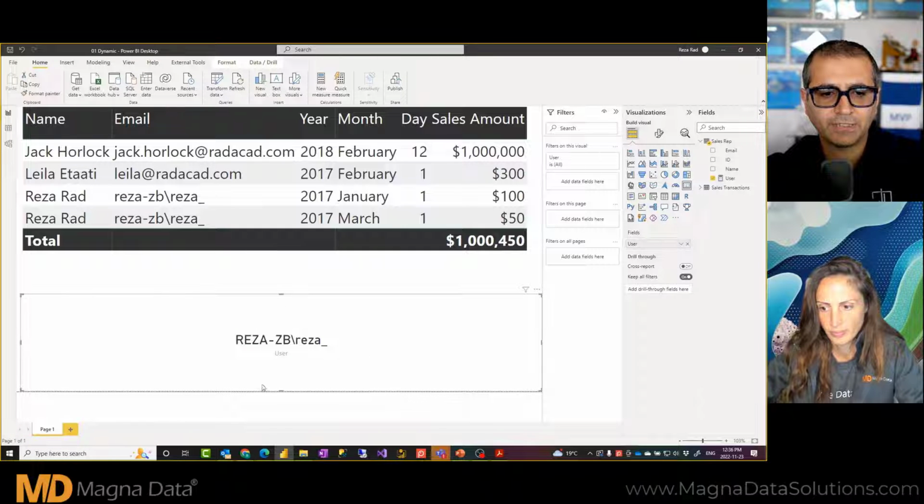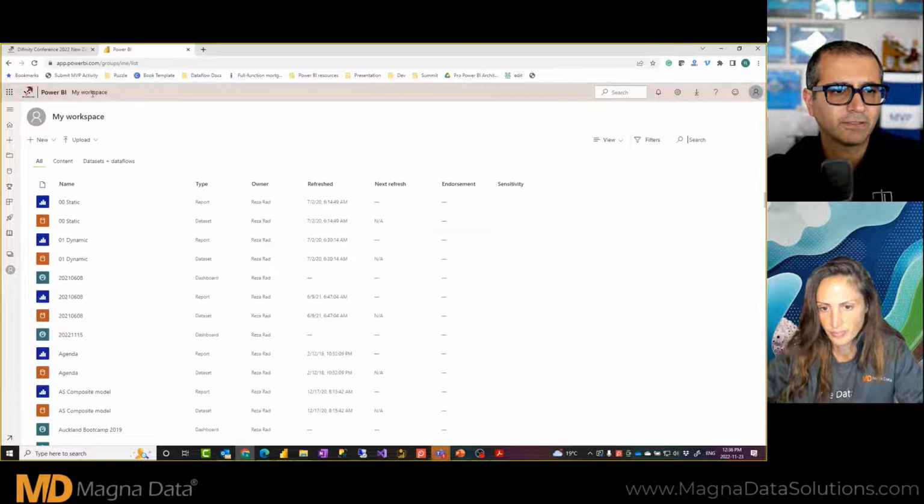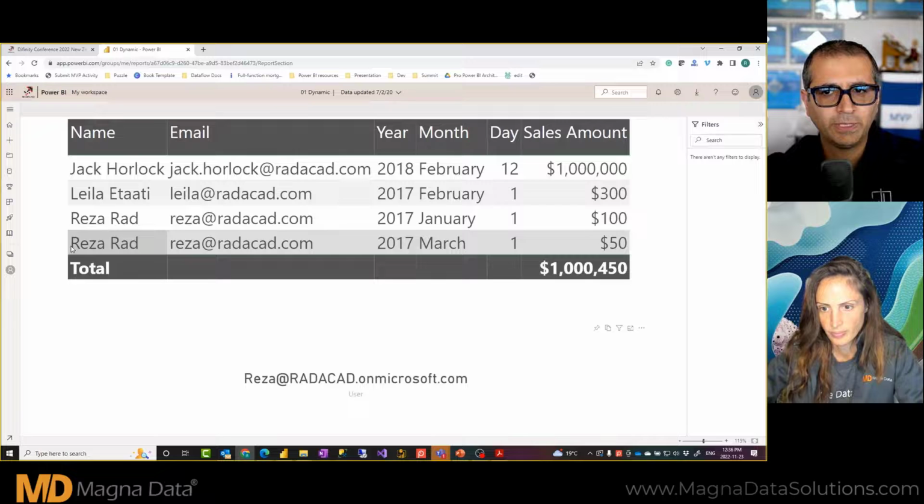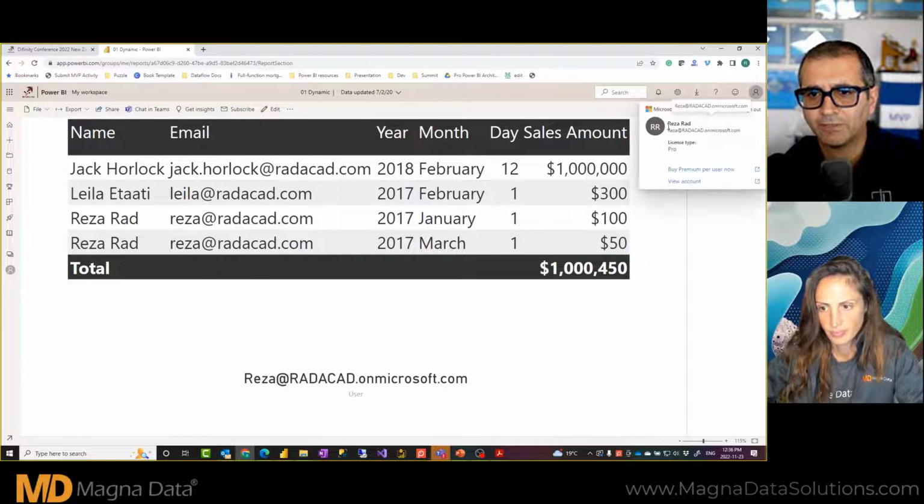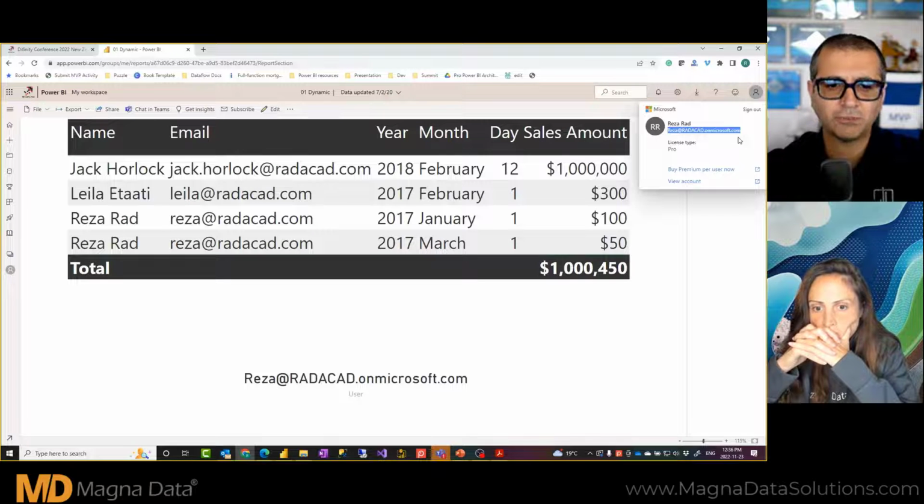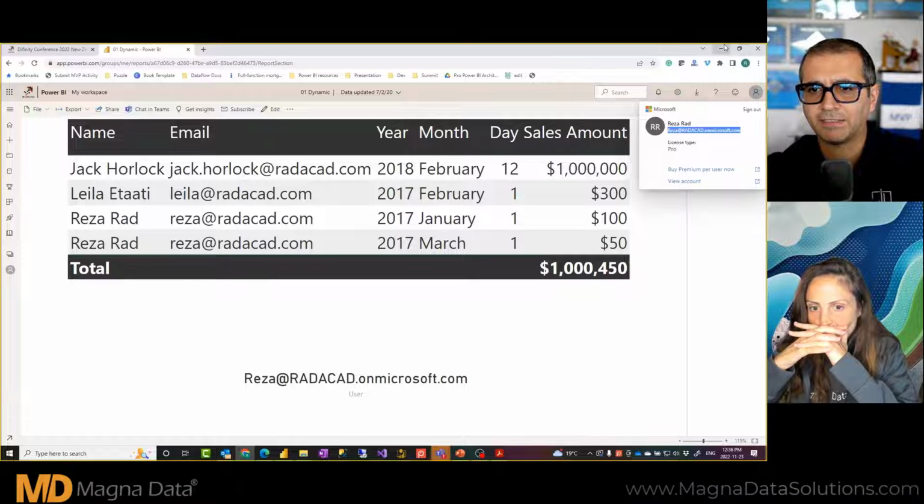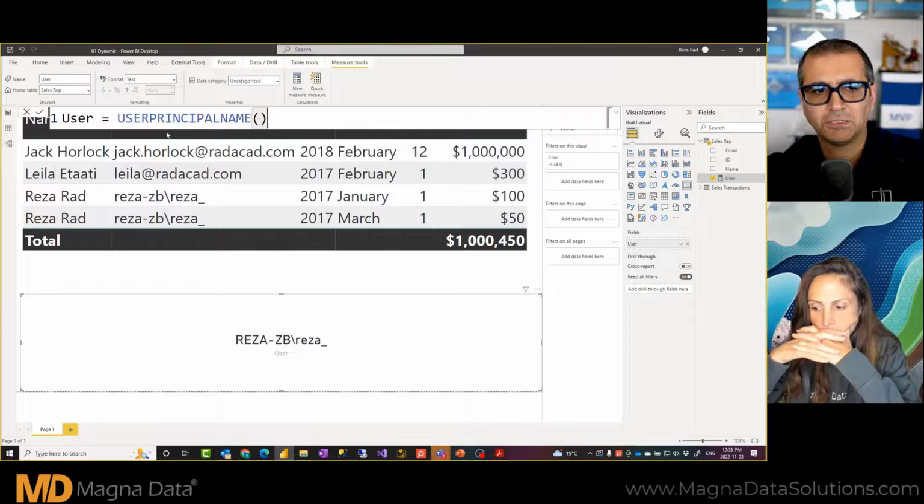But if I have the same report published into the Power BI website, which I do have something similar to that, then this will show me my Power BI account. So here you see this now shows me my Power BI account, which actually matches with the Power BI account that I have. So whatever account your Power BI users are using to log into the Power BI environment, this would detect that. The USERPRINCIPALNAME function is just doing that.